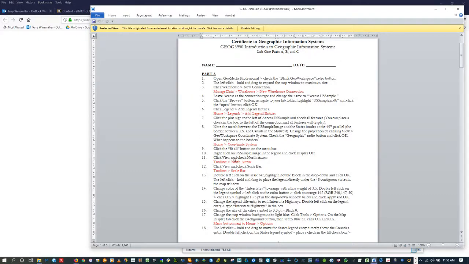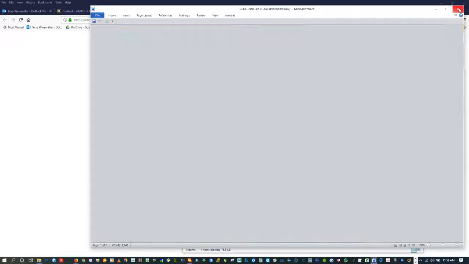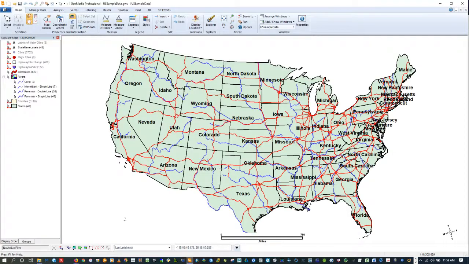For view and check north arrow, you'll first have to click toolbox tab, then north arrow. So that's what the annotated labs look like. You need to have them by your side when you're working in the GeoMedia environment. Minimize this. We're going to go to GeoMedia for a moment.